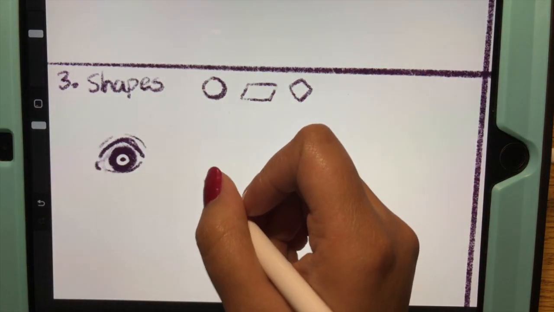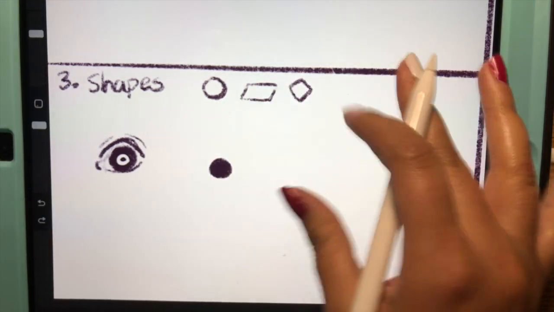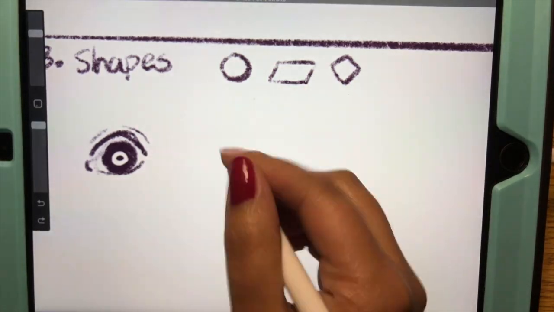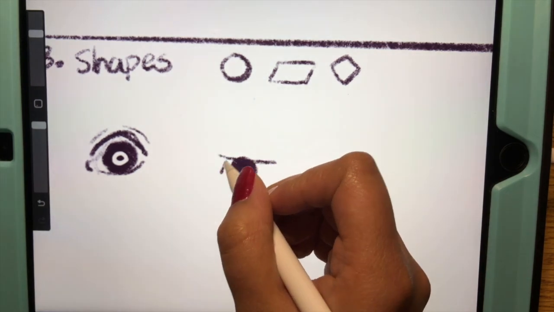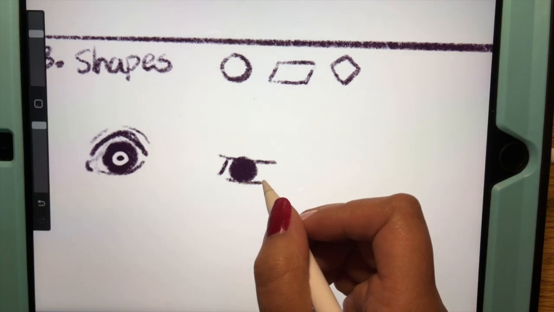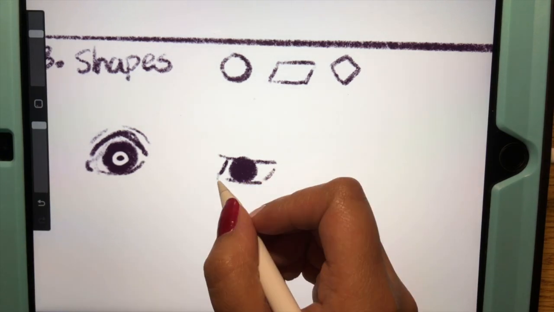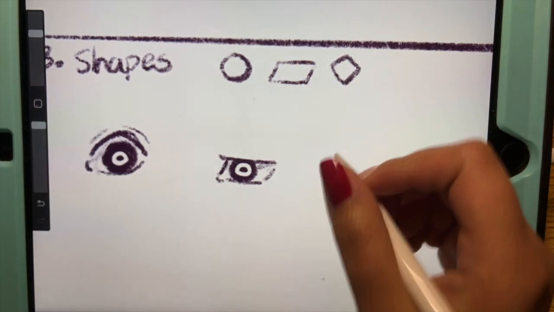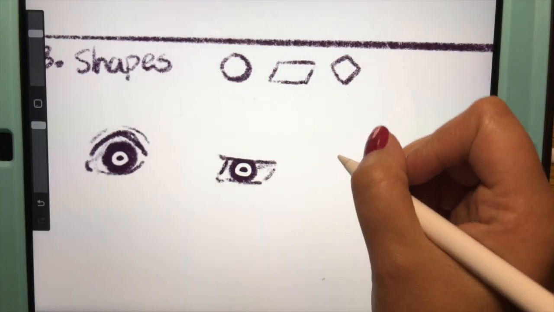Next, let's do the rhombus shape. I can imagine that the rhombus shape is more of a hooded eye. We're gonna have the upper lid that tilts downwards. We're gonna have the inner fold right here. From the bottom, we're gonna come around and then back. Make sure that tear duct is in there. Also, I've seen the rhombus shape used with like sexy eye types. So let's try that.